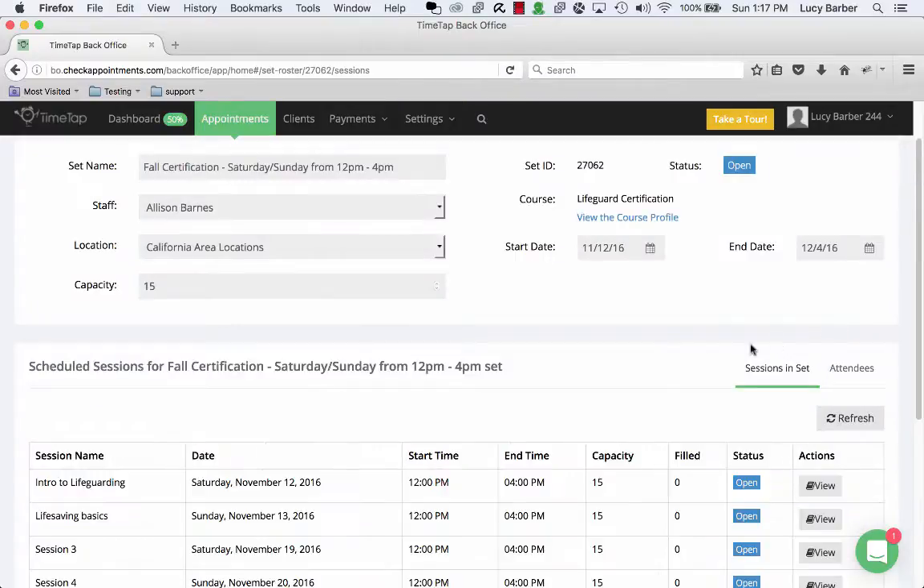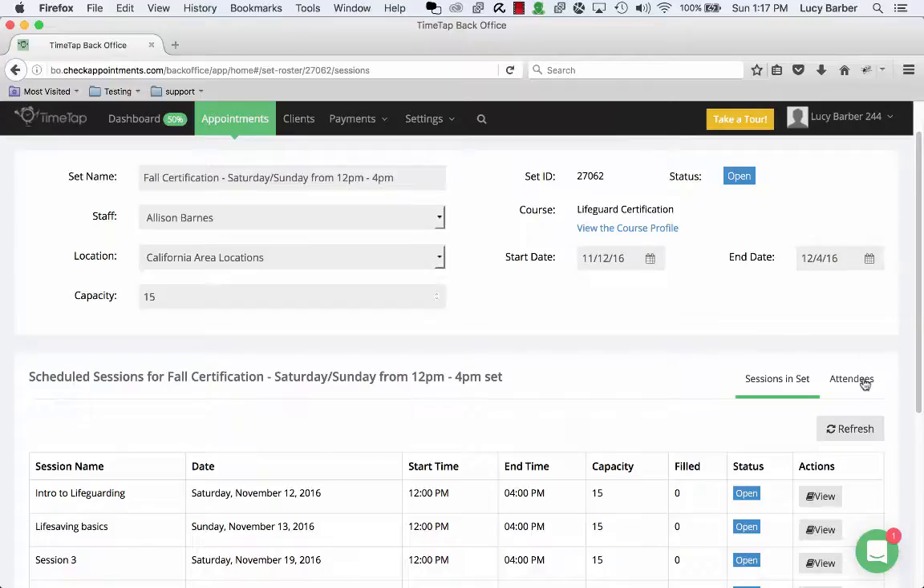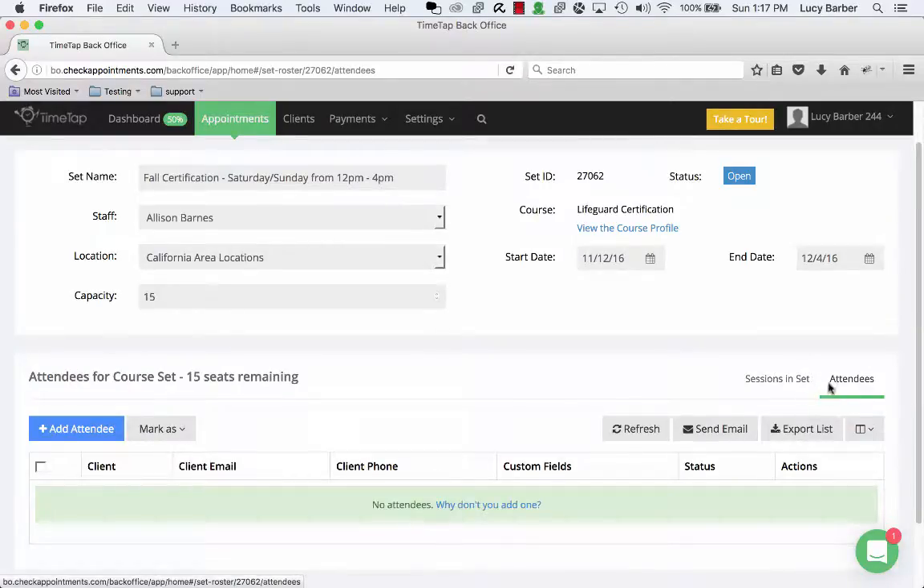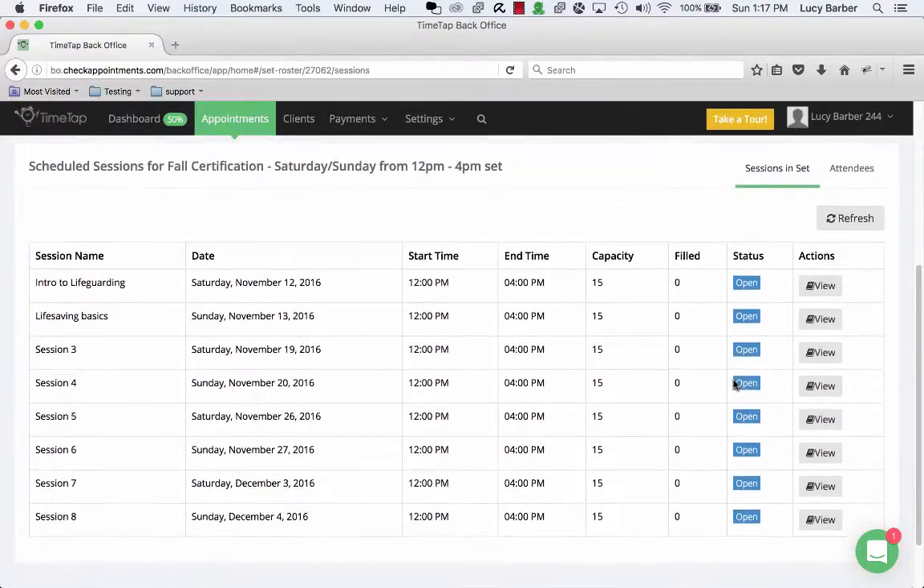So we'll look at the set itself, and the course set details is where you'll see everybody that registers for the set will appear here. We don't have anybody registered for it yet, but that's going to be in the Attendees tab. And then the sessions that are actually in the set that compose it.